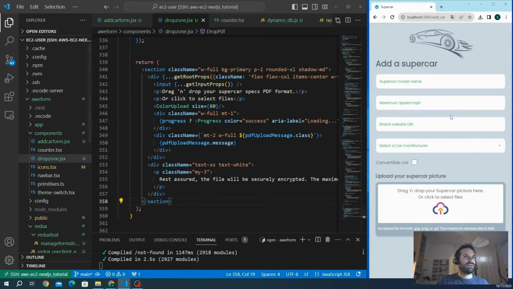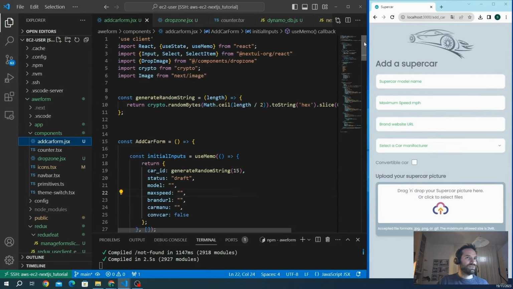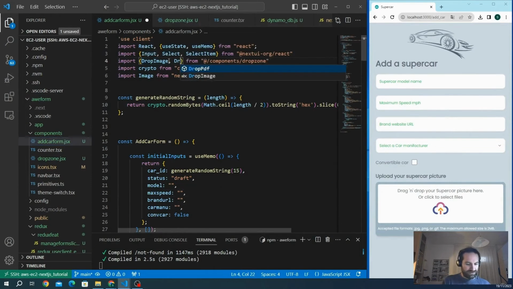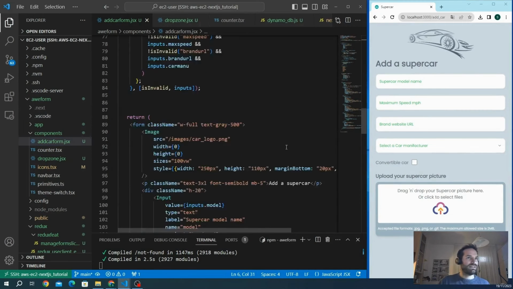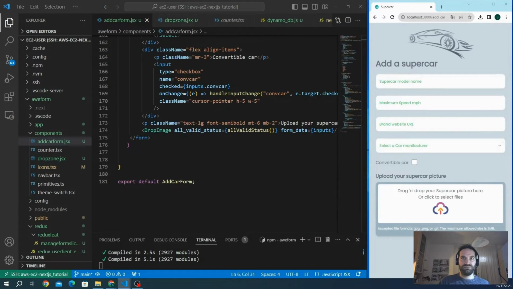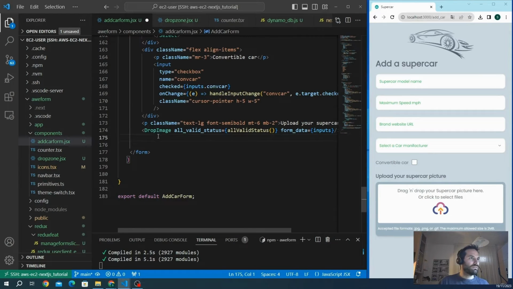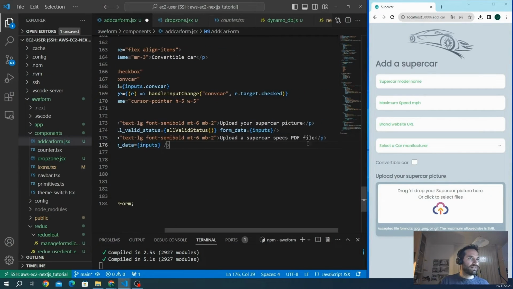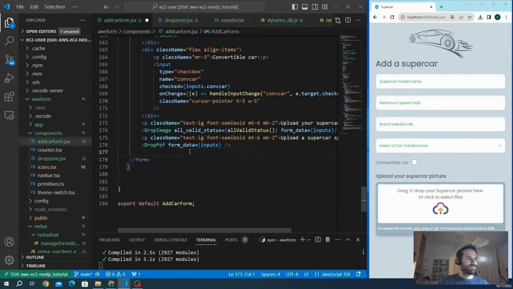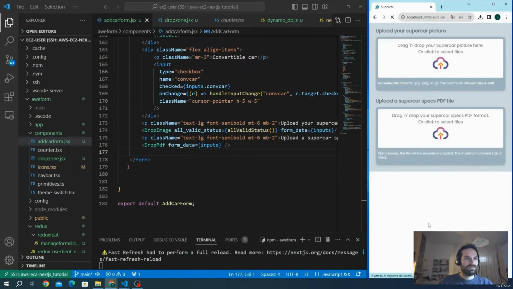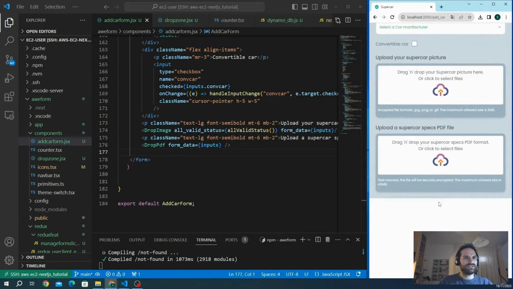We go in our form and we add the drop PDF here. We add also here in the front end: it's going to be drop image, and drop PDF. Actually, I just copy paste to make it faster. Upload a supercar specs PDF file. We want to upload some supercar specs, and we just send the form data as props, as I showed you just now. Let's see. The second upload is here. Let's create another car from zero.